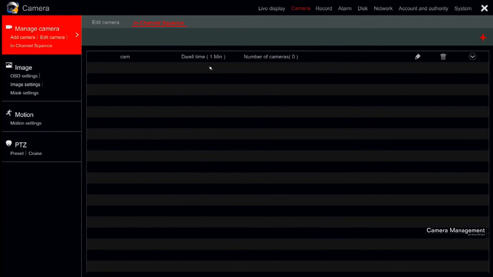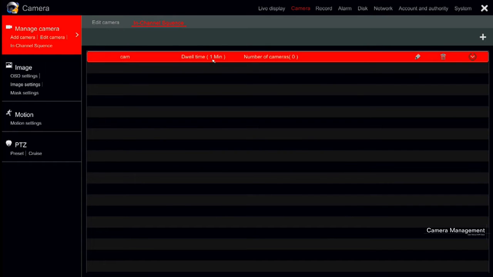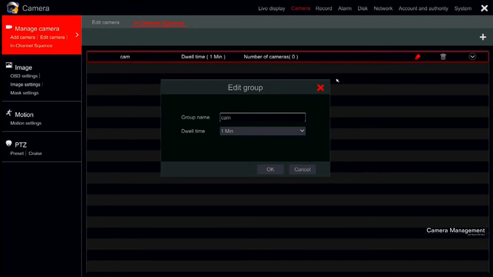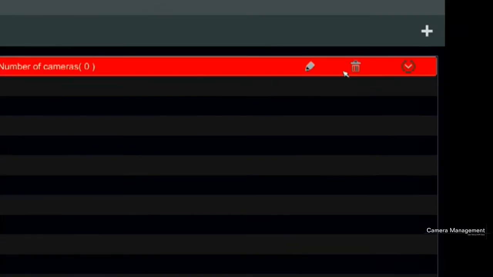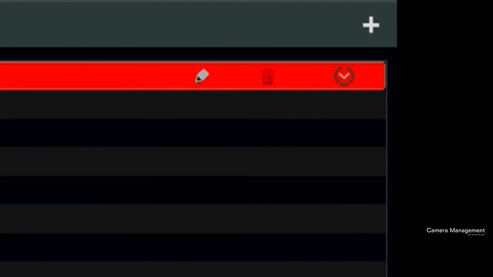This group will now be available in the Live View interface. You can modify the group's name and dwell time by clicking on the pencil icon. Changing the chosen cameras is not possible after creating the group. If you wish to delete the group, click on the trash bin icon.